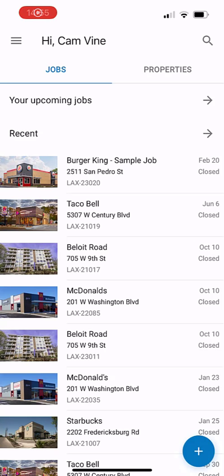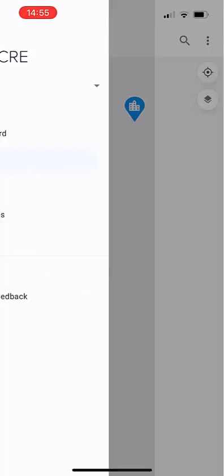In this video, we will be taking a look at the new improvements on the Valcre mobile application. Let's first take a look at the new and improved Nearby feature.